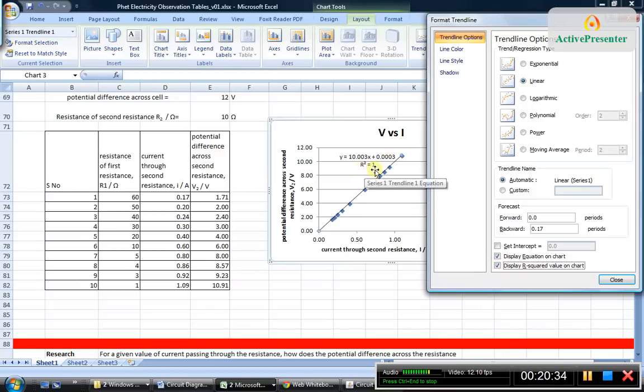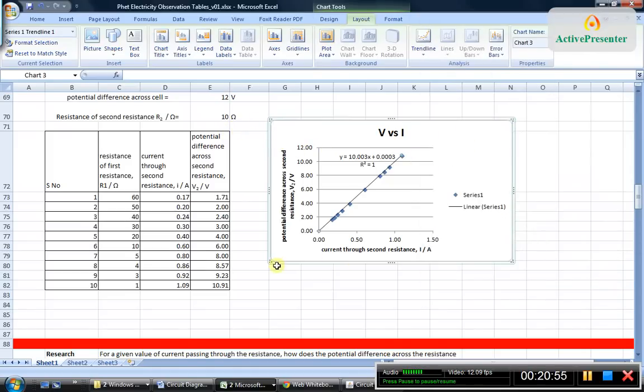The r squared value is 1 and the y-intercept is practically 0 and the slope is supposed to give the resistance, and the resistance we used was 10 ohms and it is 10.003. So it's exactly verifying our Ohm's law. So that is what you will write in the conclusion. So I'll write the conclusion for you here.